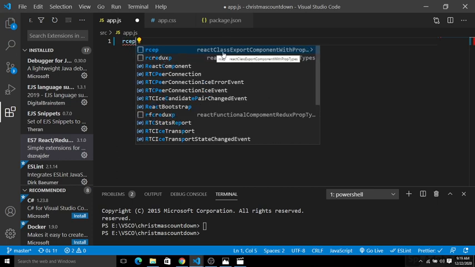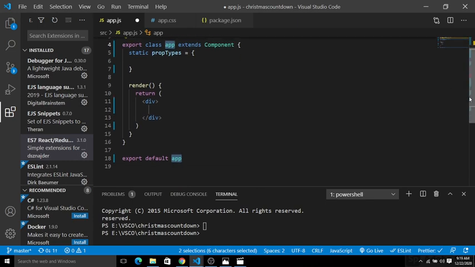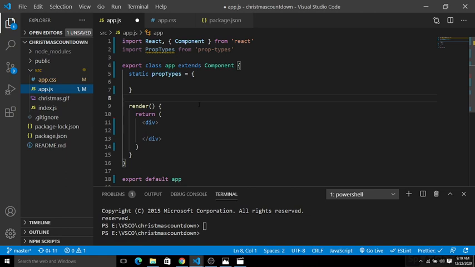Here you can see React class export component with properties. So let's click enter here. You can see a very nice boilerplate class component is already created here. This is all because of these snippets. So I personally recommend all of you to simply install this in your Visual Studio Code.